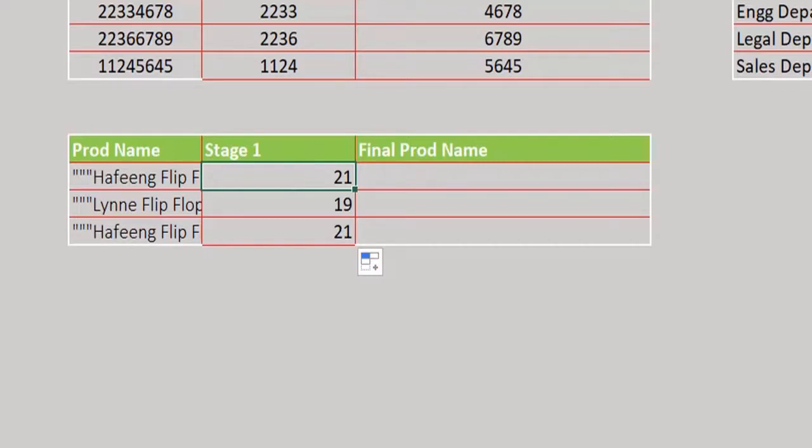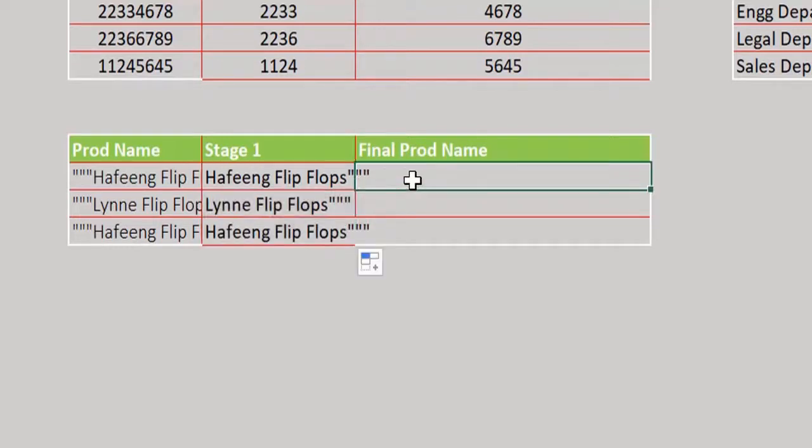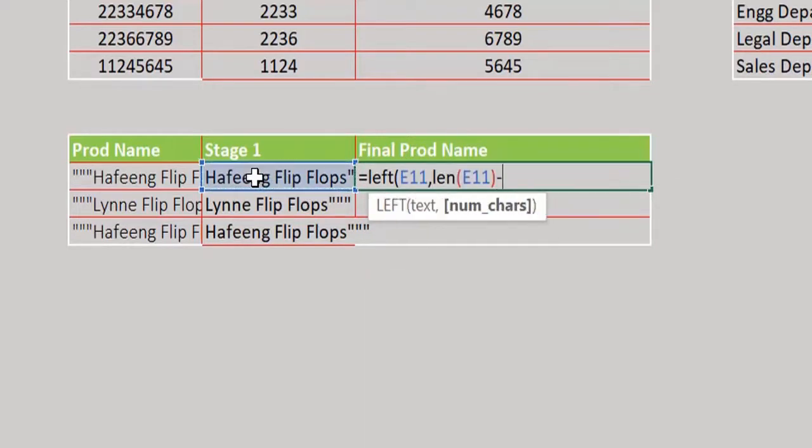So let's take the RIGHT formula here. RIGHT, and where? Which particular string? This string, comma, this, and close the parenthesis. See, this value has come with the product name and the last 3 characters. Let's drag it. Now for the final product name, again the same thing. This time we have to take the values from the left, removing the last 3 characters from the string. So we will be taking LEFT. Again, take the string, comma, LEN, which function? This function, minus 3. It has given you the name of the product.